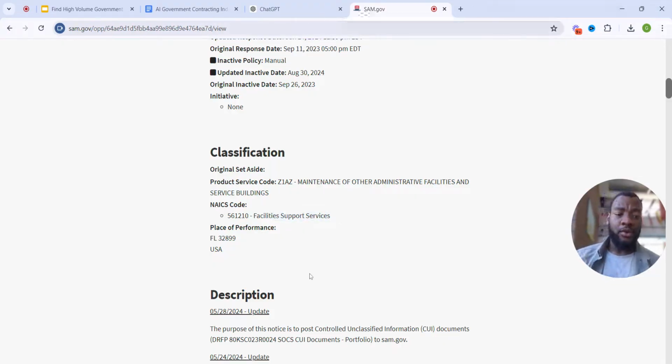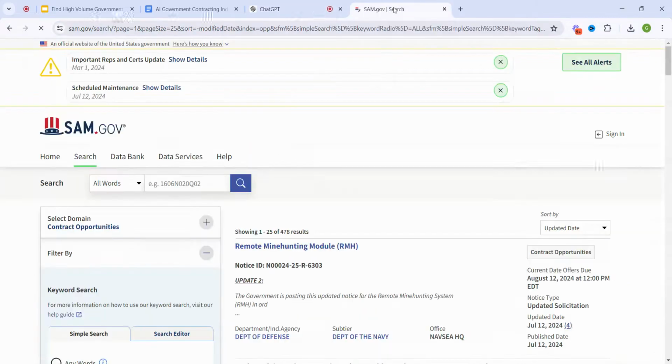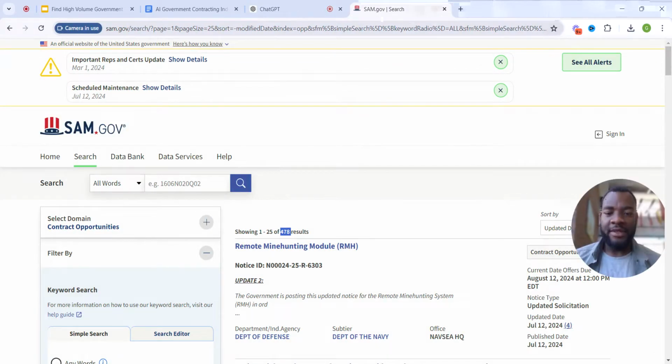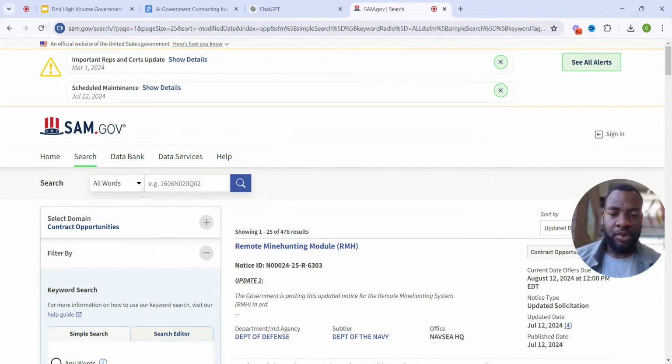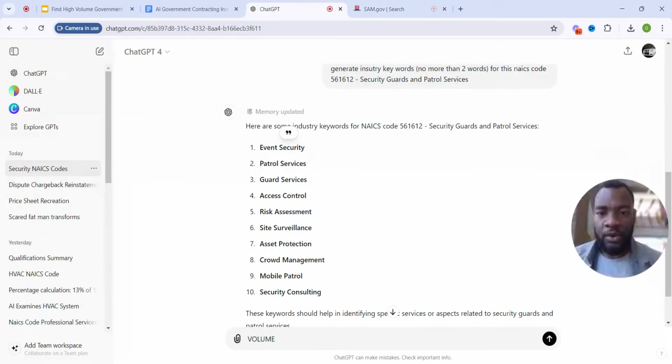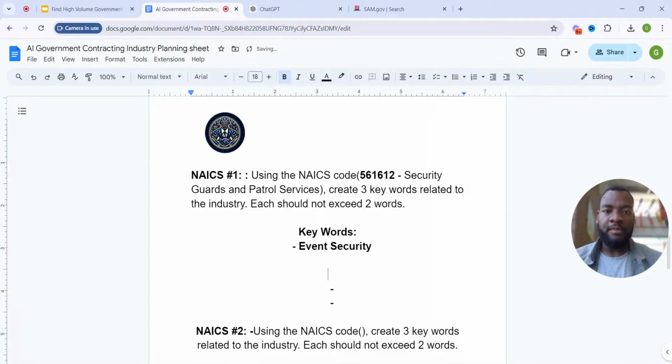The reason we're doing this, however, is because we want to know that under this particular keyword, I have a volume of 478. Some of them would be related to the industry, some of them might not be, but based on that particular keyword, you can see that it computes a lot of volume on sam.gov. So we're going to add that keyword to our planner. And this is how we do it. It's all copy and paste.